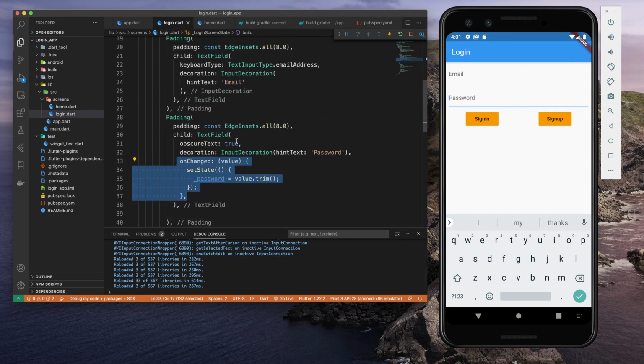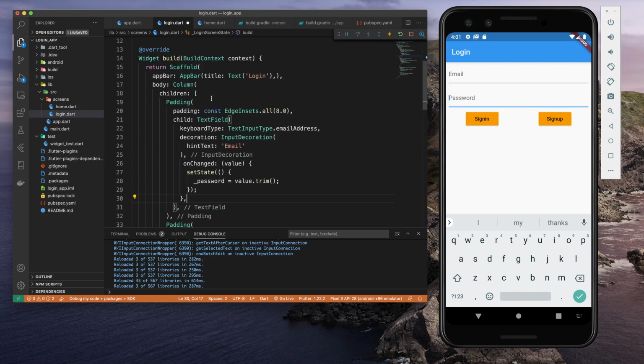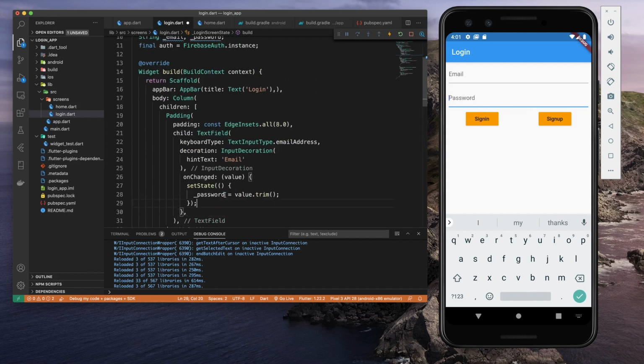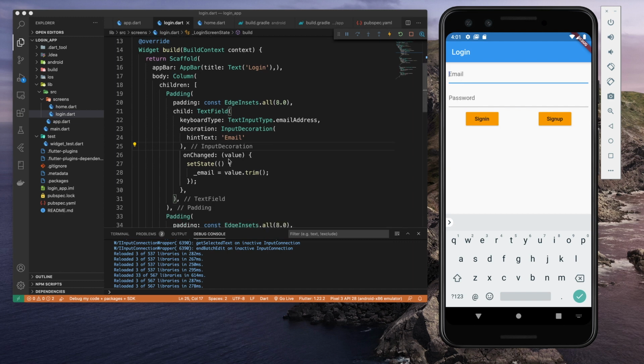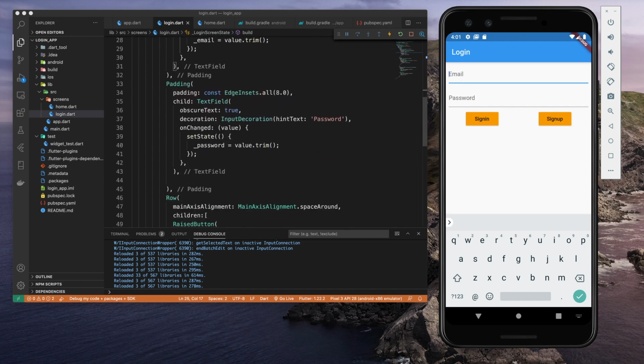And so I want to do the same thing up above. So I'm just going to copy it and paste it inside there. And instead of password, that's going to be email. Like that. So now every time we make a change, it should be recording that to our variables. And so when we type these, we'll be able to access those variables.